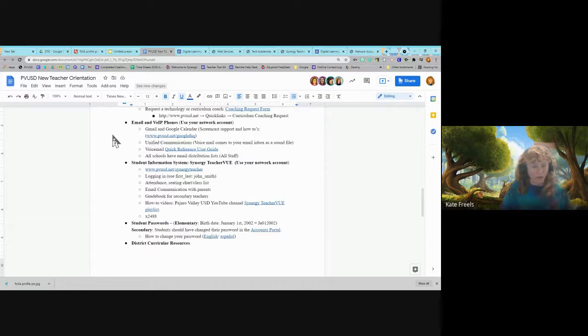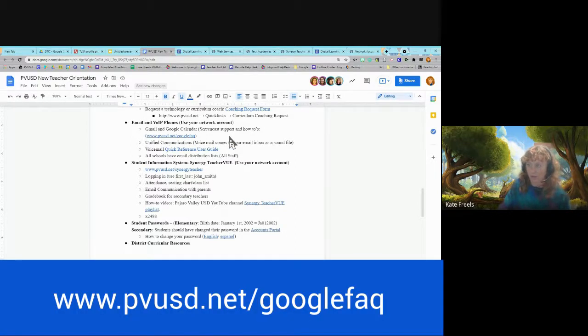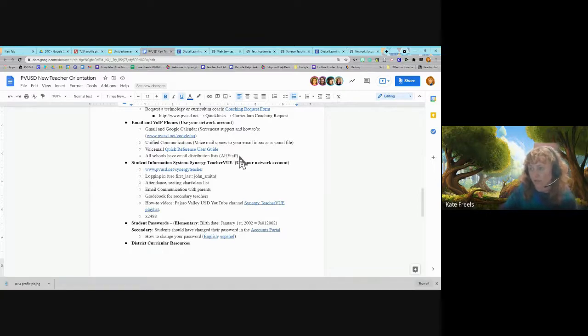For your email and your Cisco phone in your classroom, those would use your network accounts again, and all the voicemail that you get on that phone goes to your Gmail account, your PVUSD Gmail account. And if you need to learn more about using Gmail or Google Calendar, we've got a link here to some screencasts on those. And there's a link to the quick reference user guide for your Cisco phone and voicemail.